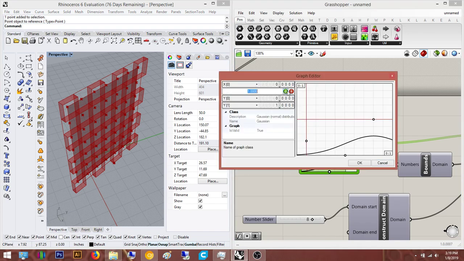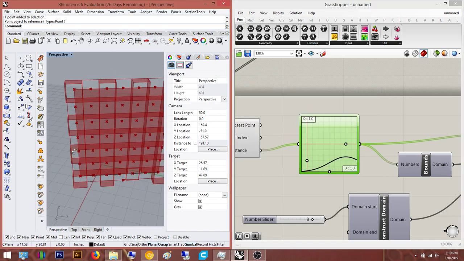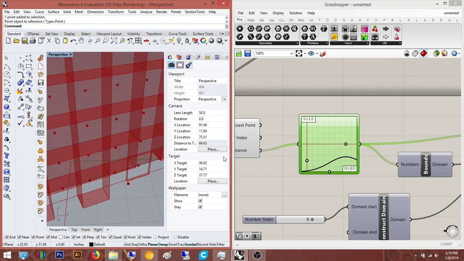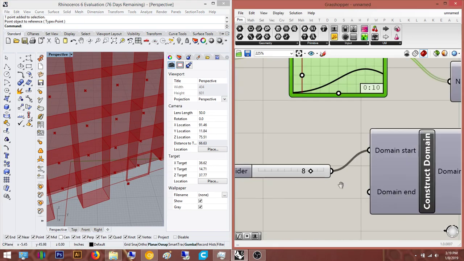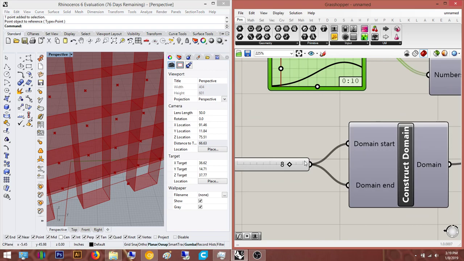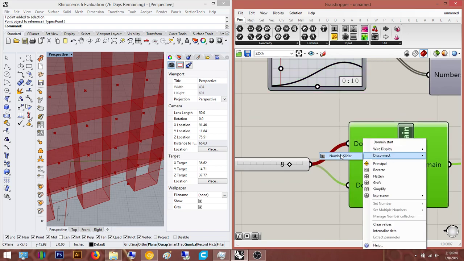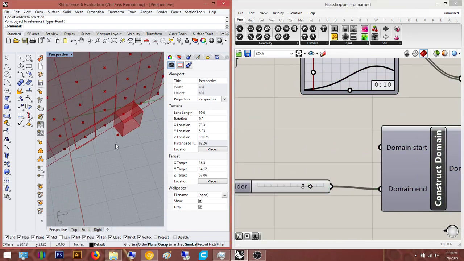Bounds here, right click, we can change our graph type to a Gaussian curve. And what we can do is start to kind of manipulate this. We can try 10. Now this changes the bounds of it, so how much area it will affect. So it will affect like a 10 by 10 area. We're going to plug 8 into here and disconnect this. Okay, you can see it's starting to work.